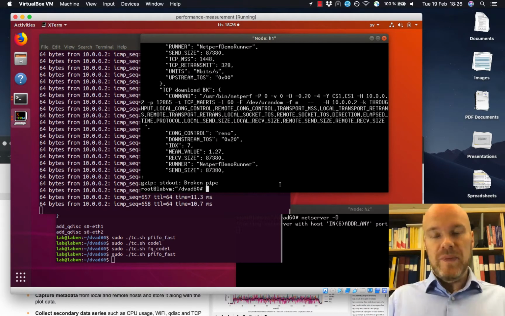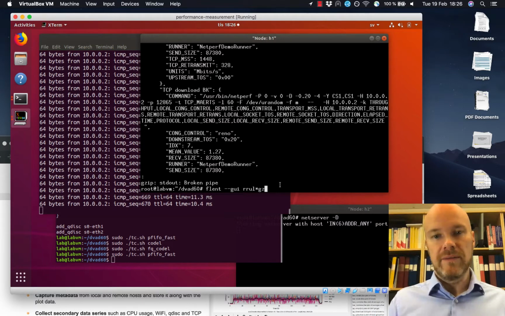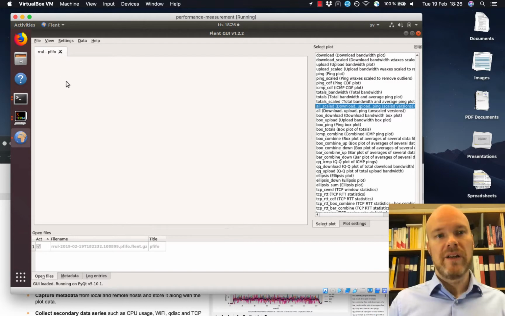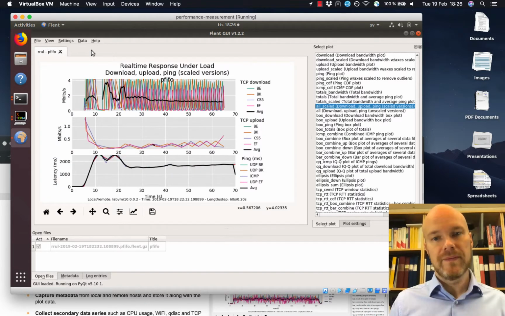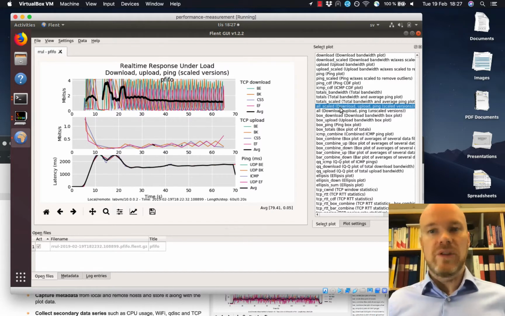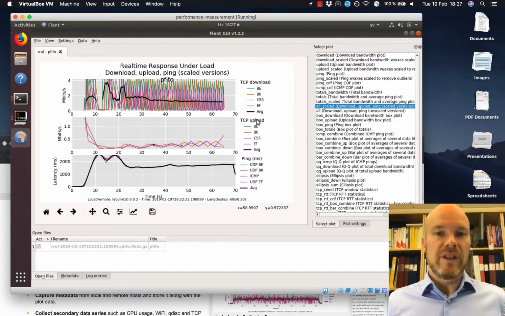To look at this data file, we can use the graphical user interface of Flent. So we use flent --gui with the rrul *.gz file. If you have multiple experiments running, you will have multiple tabs showing up here. In the first view, we have all scaled, which will show the download, upload, and the ping for the transmitted data. Here we have the different priority classes, and you have the average throughput.